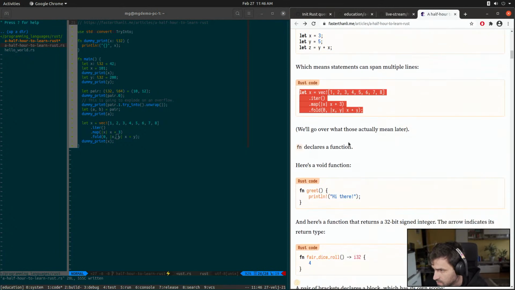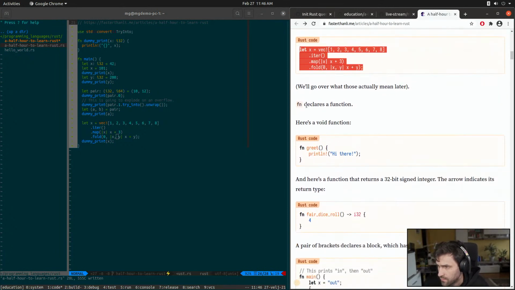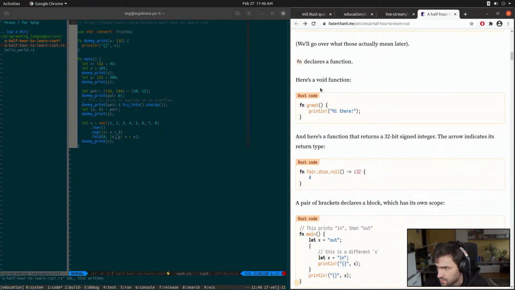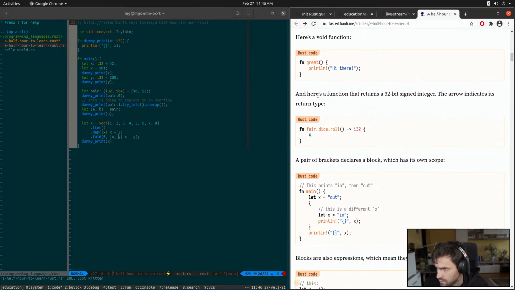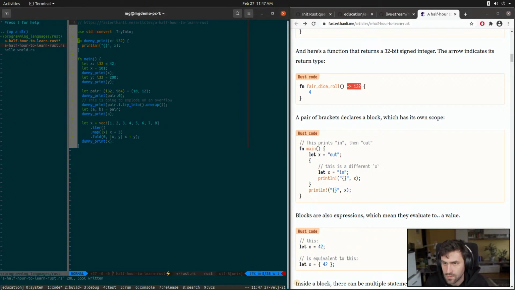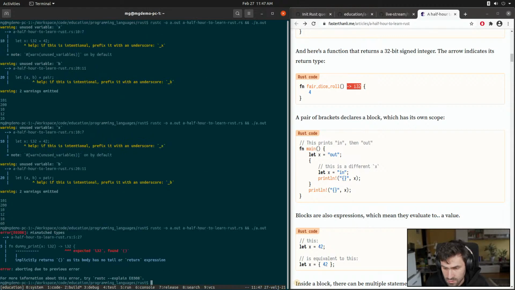Okay. Actually, fn declares a function. Yeah, we figured that out already. Void function, yeah, and here is a function that returns a 32-bit signed integer. Okay. So this is actually the return value of a function. If we do i32 here, that's going to fail probably because I'm not returning anything.